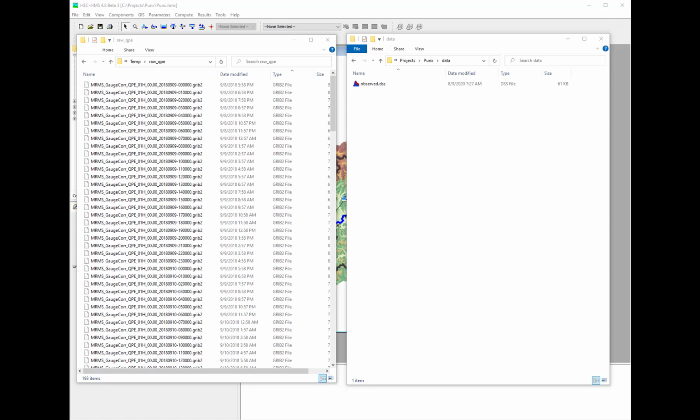I downloaded all of these GRIB files from the Iowa State Mesonet site. So I have the GRIB files ready to go, ready for import. This is my project data directory. This is where I'm going to create the DSS files.